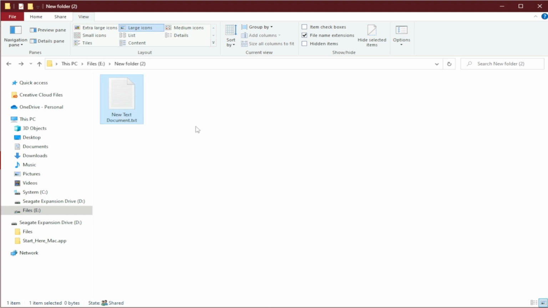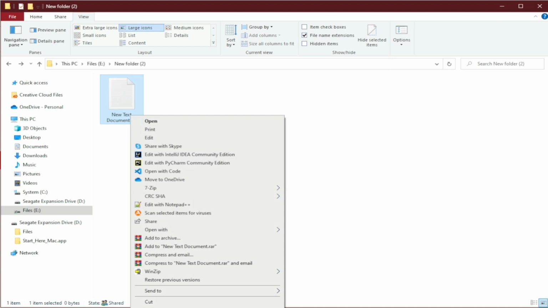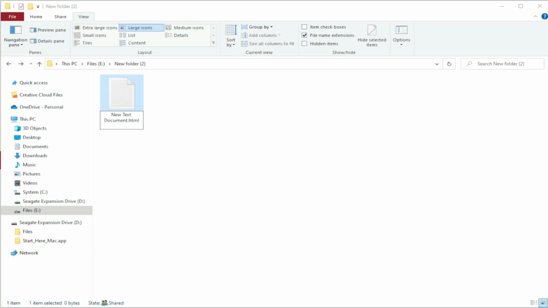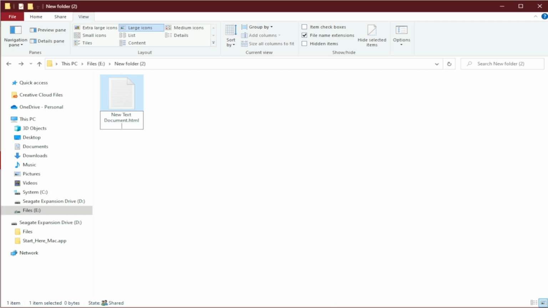Now if the checkbox is not checked, then I cannot see the file extension, so there's no way for me to edit or change this particular file. That's why I need to have this option, file name extensions, checked. So I'm going to right click again, Rename, dealing with the file extension, then change it to .html, .htm, or .php. Later I'll show you also how to create a .php file using the same method.